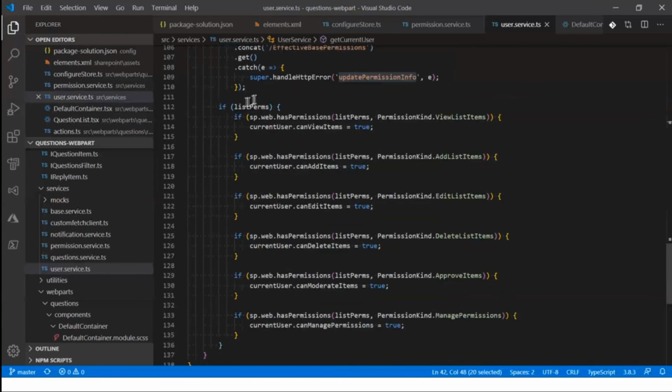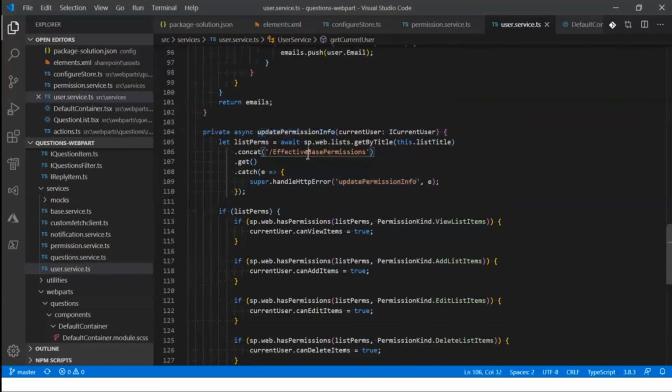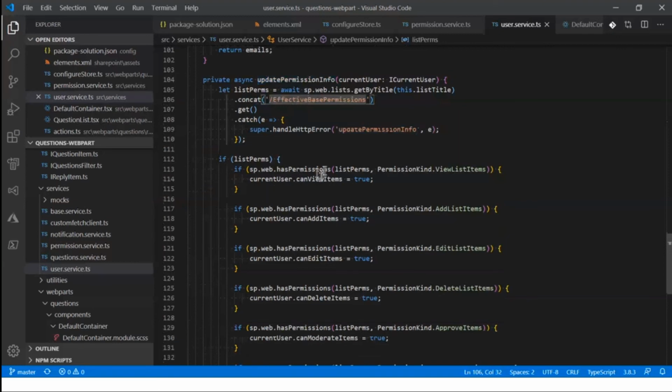And so I figure out, based on the effective permissions they have on that list, can they view items, can they add items, edit, delete, and so on. And stuff like, can they add items, that will influence whether or not they see that button on the screen, because if they can't add items, maybe only members and owners can, maybe visitors can't. So these attributes tell me that information, and I use that on the screen. So that's the two services that are sort of different.